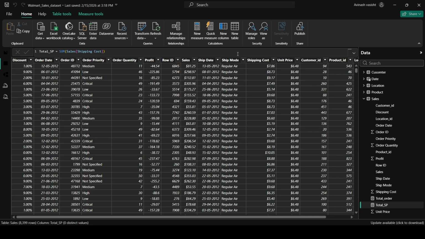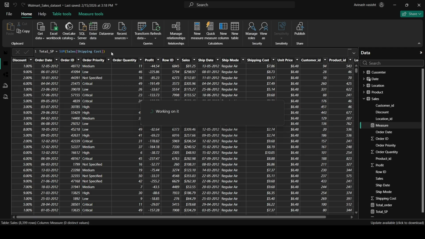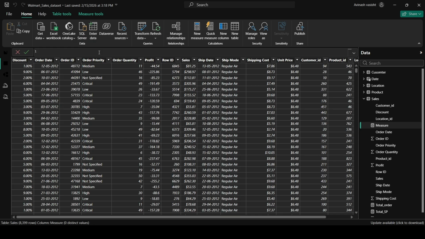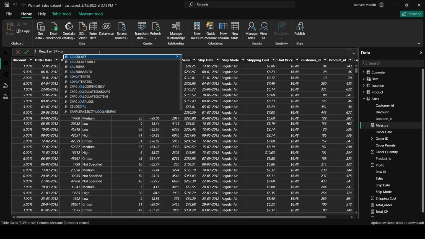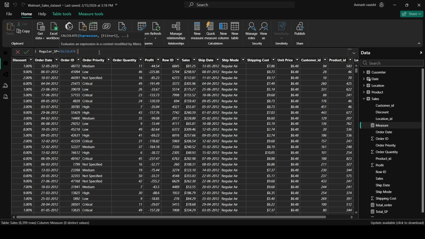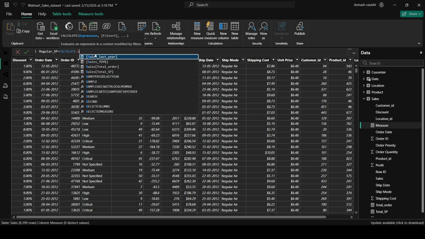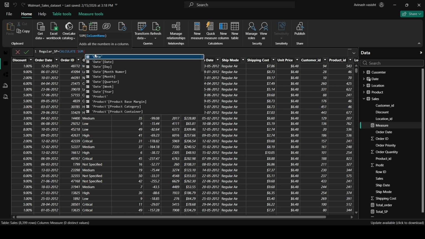the shipping cost of only Regular Air, where the ship mode is Regular Air. Again, click on the new measure. We will give it the name Regular Air Shipping Cost. CALCULATE. We will see some suggestions. The expression would be the sum of shipping cost.